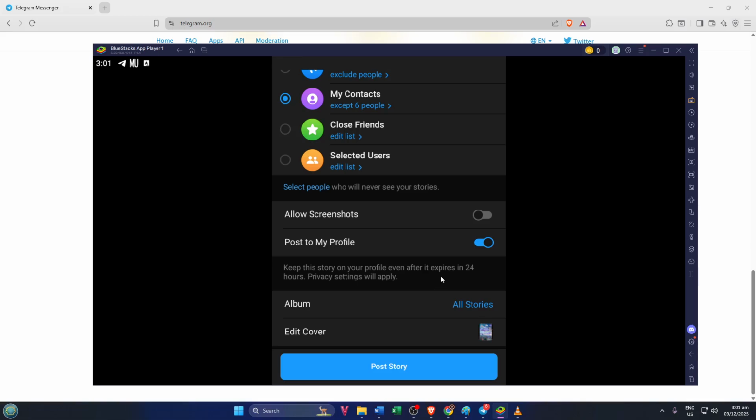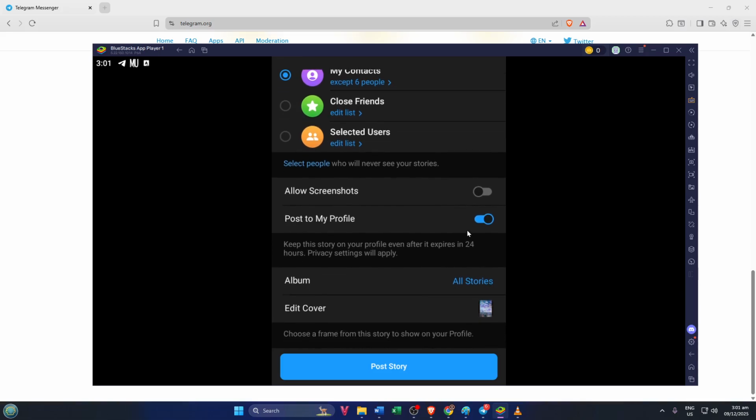If you don't see the toggle right away, pause and check if you're on the latest version of Telegram, because occasionally new features like this require an app update. If so, grab that update and try again. Once you've turned off the screenshot option and set your audience, all that's left is to publish your story. Just hit send and you're done.